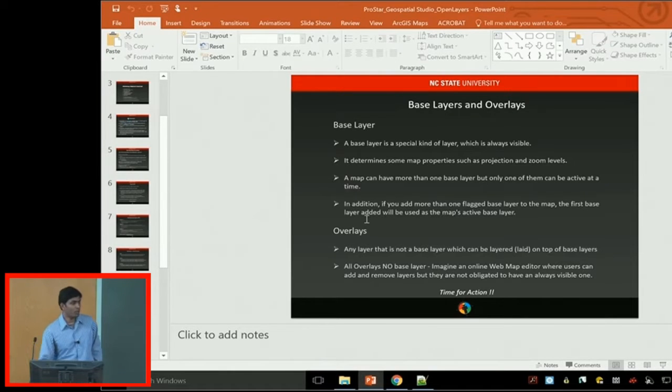And the next is overlays. Anything that's not a base layer is an overlay. Can there be a scenario where we don't have any base layers and we have all overlays? Yes, there can be. If you imagine a web map editor or an end user who just wants to add and remove layers without having any base layer as a reference, they can still do it. But we have all those examples created for you.